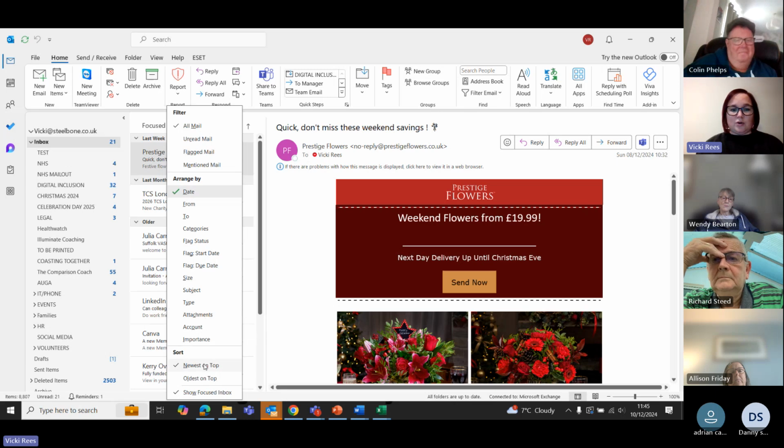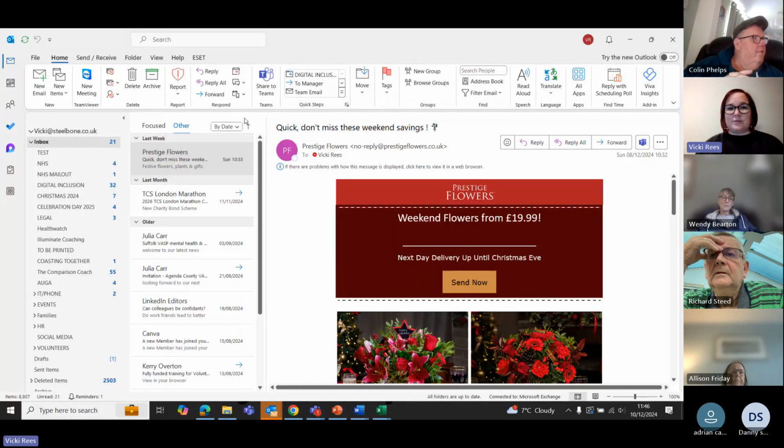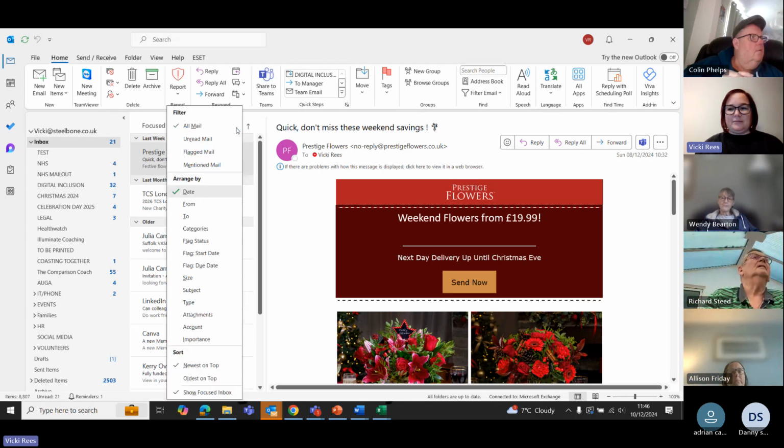You can sort them. I have mine so the newest is on the top, and you can do it oldest on the top. That's fine. You can also put a filter on, so it shows all of your mail, all unread mail, all the emails that you've flagged, and anything that you're mentioned in. So there's different filters that you can do as well. Does that make sense to everyone? Yep. Yeah, okay.